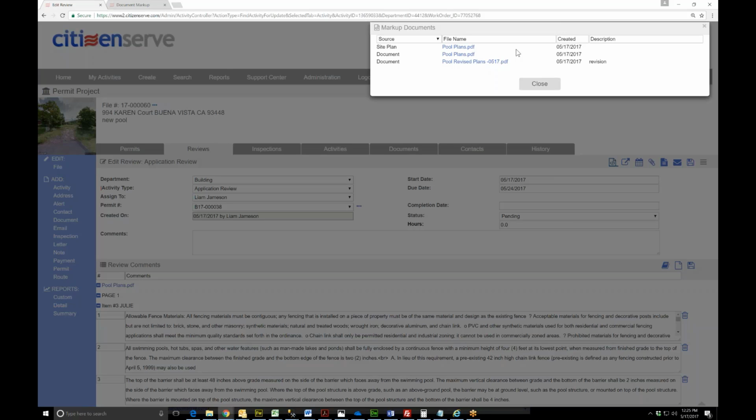Okay. And you mentioned that the customer can view via the portal. So they can come in, I guess, once you complete the review, and you could send them an email saying it's been completed, and they can come in and see the markups on the plans. Is that what I understand?